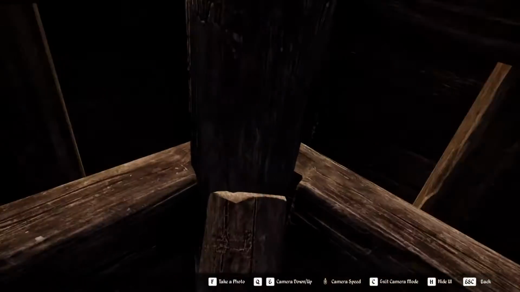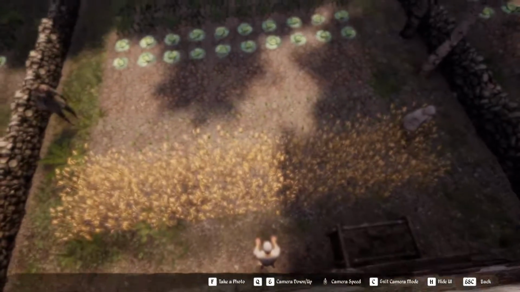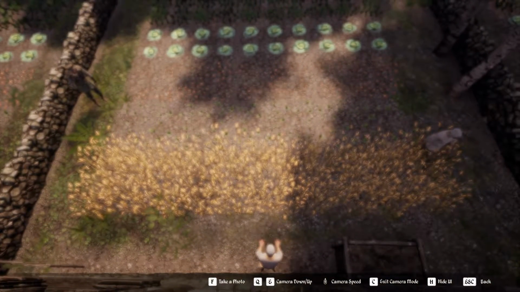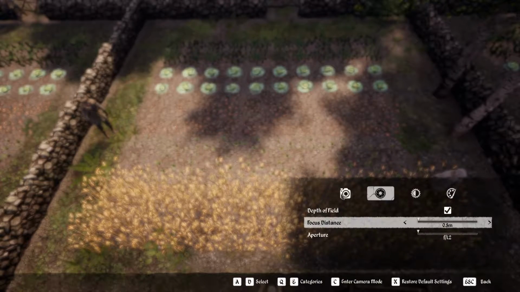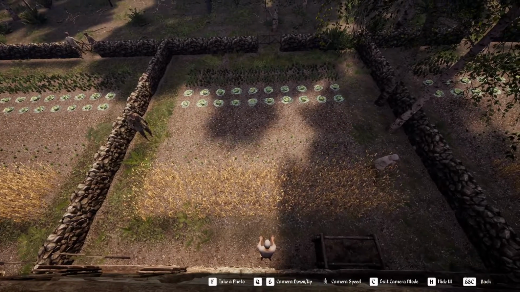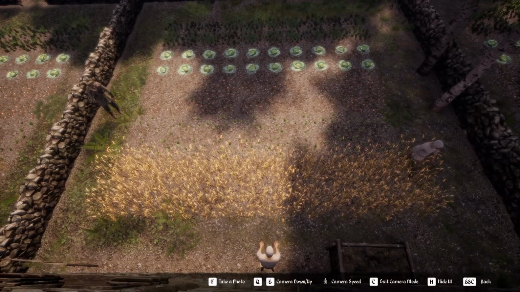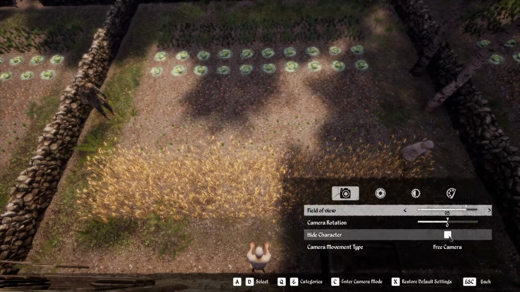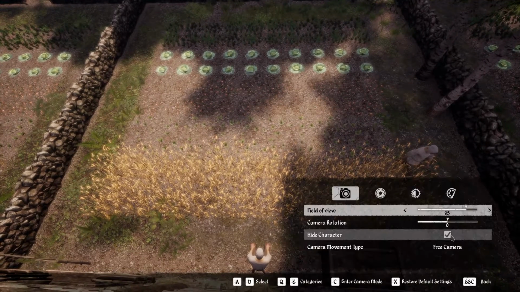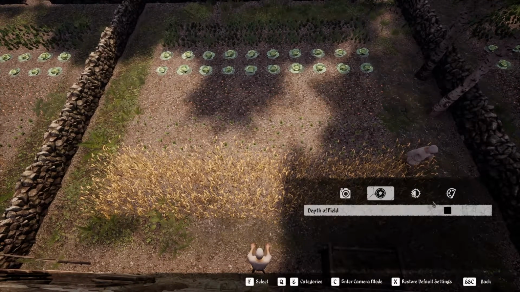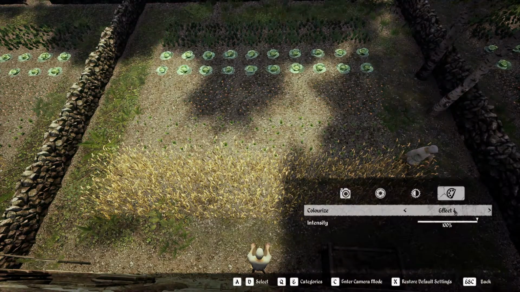You can get a bird's eye view. Let's say we're a little bird nesting here, and we want to see what the yard looks like. Let's go fully out. Okay, we don't need to go that far out. 95 seems to be good. I don't want to see myself, so hide the character. Let's remove depth of field for this one, and let's apply an effect.